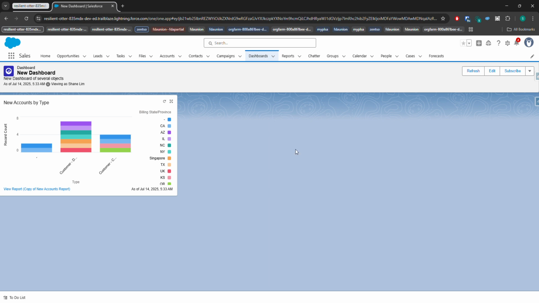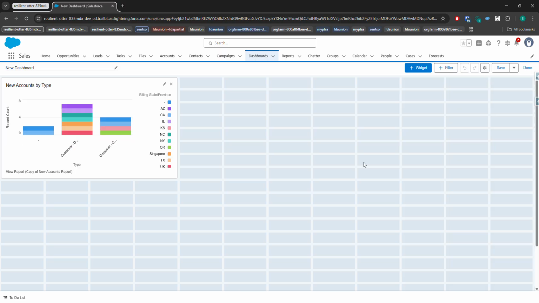So we've created this dashboard with one widget, which is, again, not super useful. We can get this information just by going into the report itself. So what if we wanted to look at some other things? It's more of a snapshot. So let's click on edit and we're going to add some more widgets.